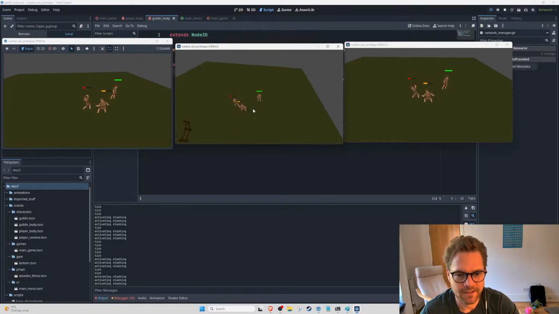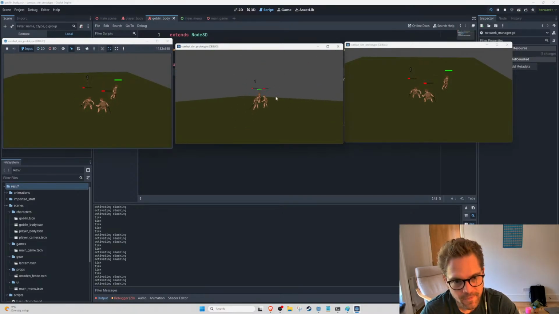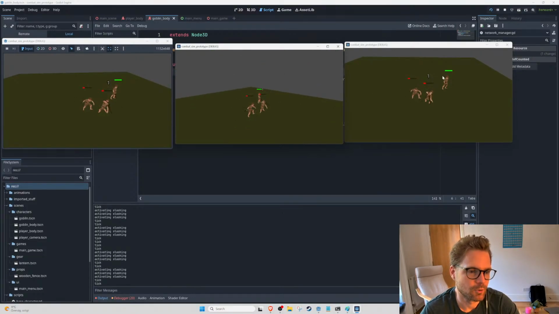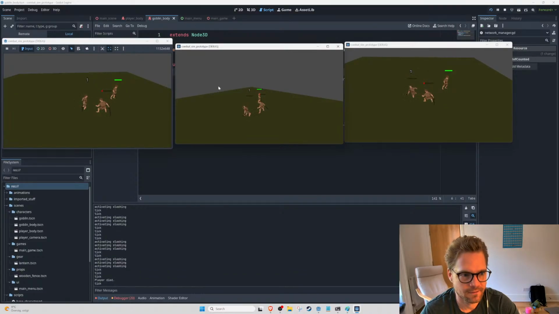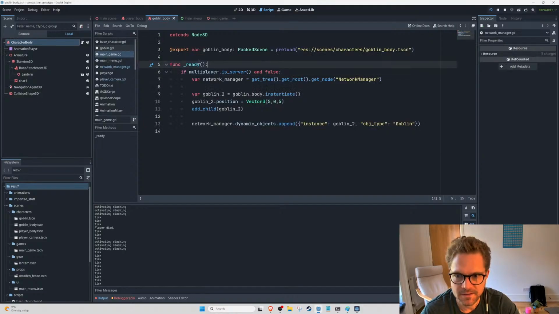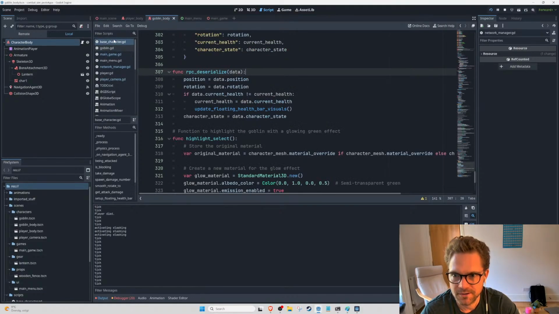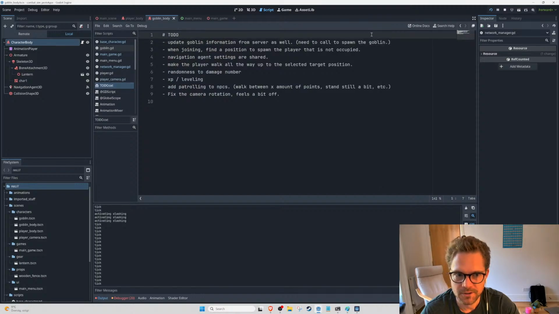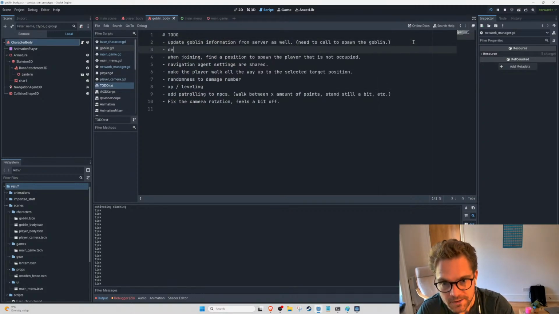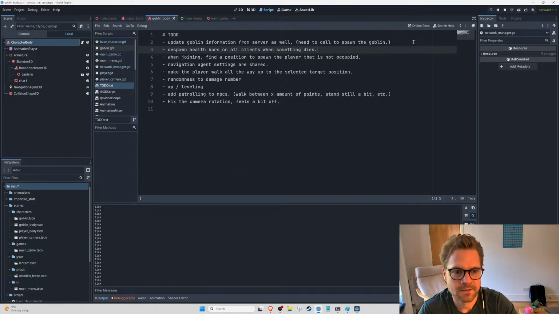Yeah, how did I make that work? And thank you, man. So what I did was what's going on in the background. This needs to be despawned. Despawn health bar when something dies on all clients. Just adding that to do.